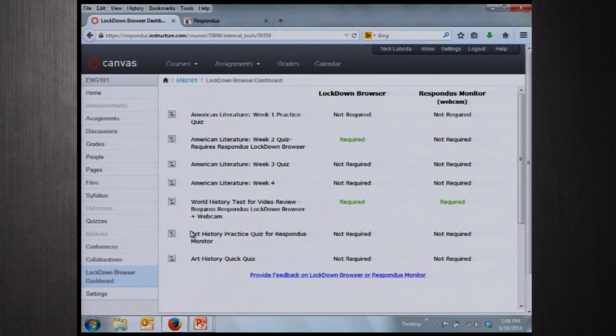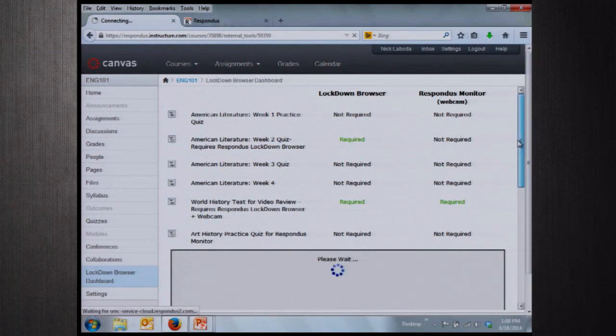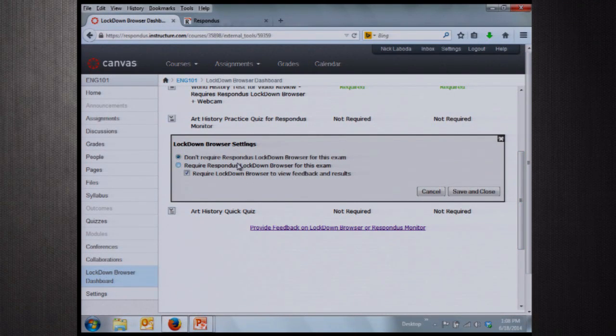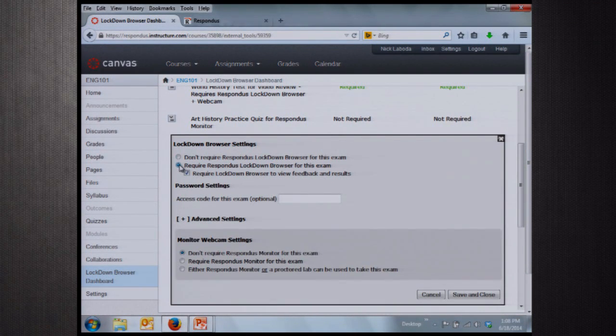So all we need to do is simply identify the quiz. We'll click on the context menu to the left and select Modify Settings. We'll scroll down so you can see. And then you just require LockDown Browser for this exam. There's also an optional access code, or we call it a test password. So if you want to put another layer of security in place, this would require the student to actually enter a password before they can get to the quiz. But it's optional, you don't have to use it, and I won't use it for today's demo.